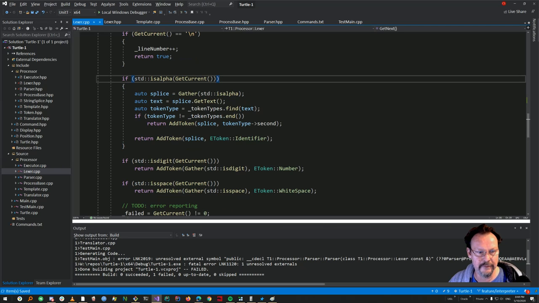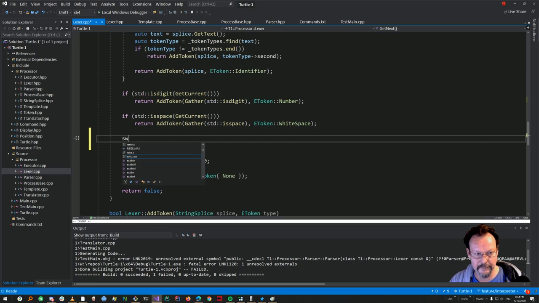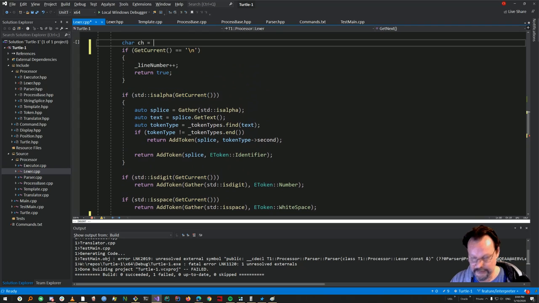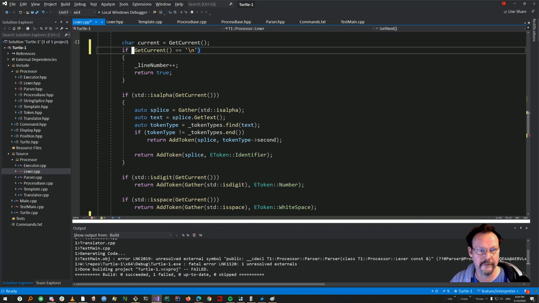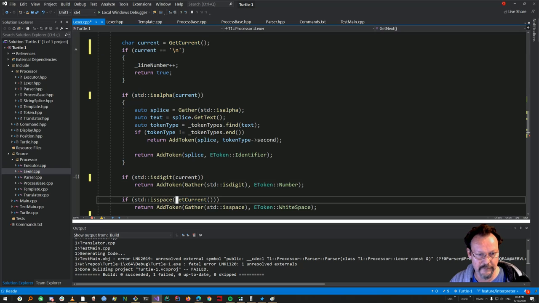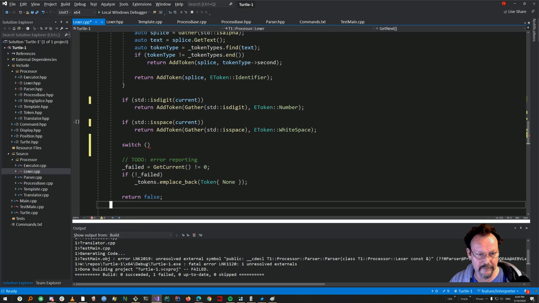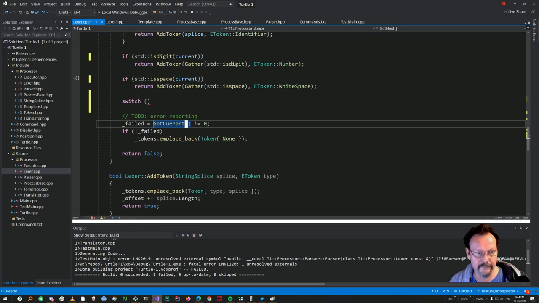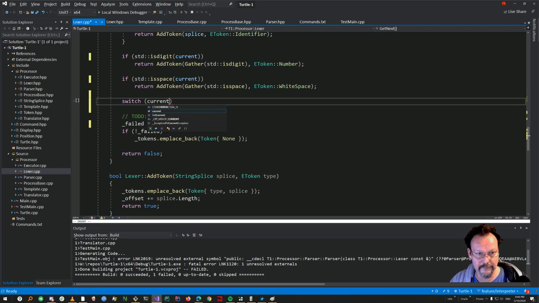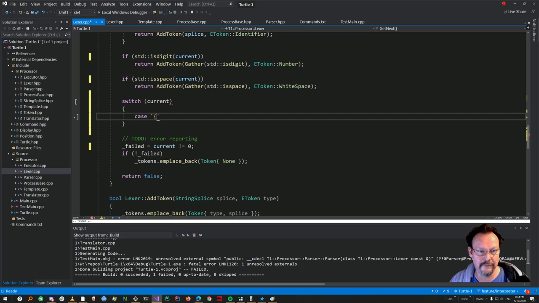One thing we'll need to do is sort of jump around here a bit, but I'm also going to change char current equals get current, and change that to be current and all of these other ones as well so that we don't always get current. Otherwise, if we fail the other two top things, we can switch on the current. And if it's an open brace, return add token.